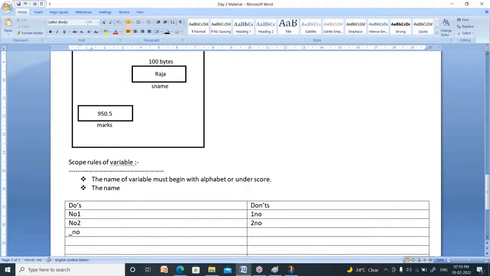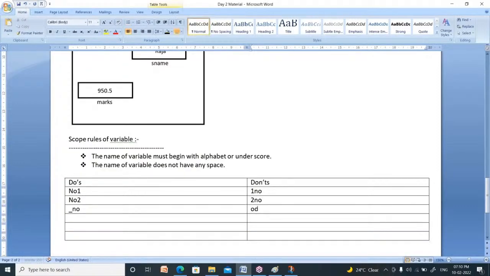Now the second rule is: the name of the variable does not have any spaces. You cannot define a variable name like this: odd space sum. You cannot give space in between the name. You can define like this: oddsum. But there is no readability. Actually, we have to give some space here. But space isn't allowed by variables. That's why you can do one thing: odd underscore sum. It is also readable. So it doesn't allow spaces.